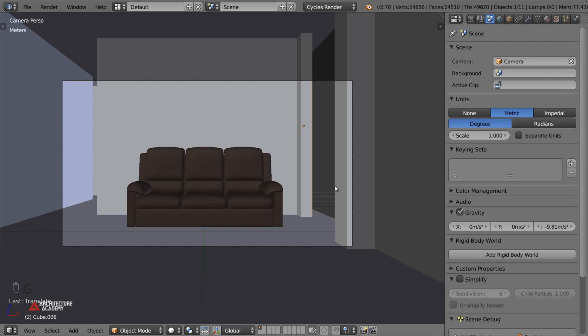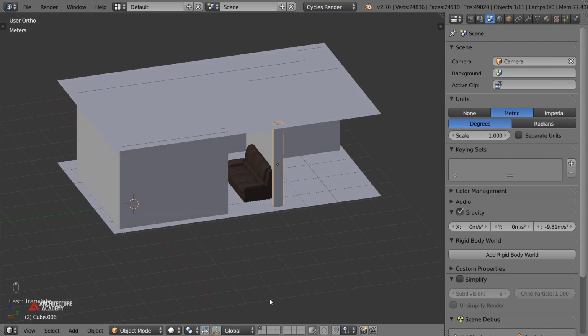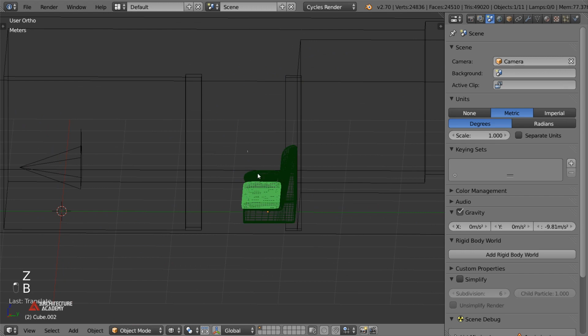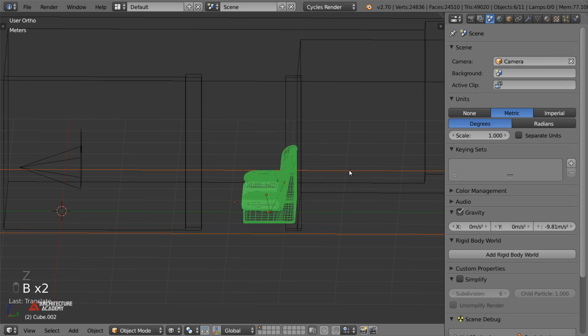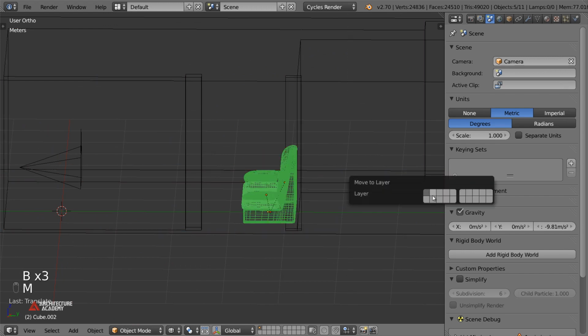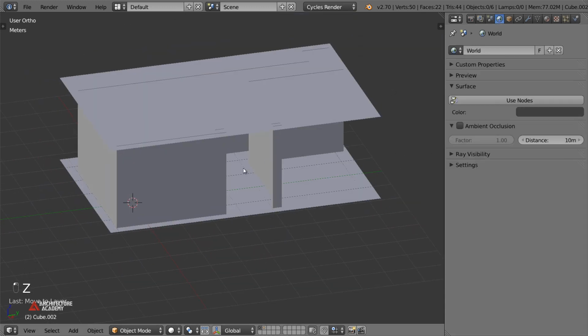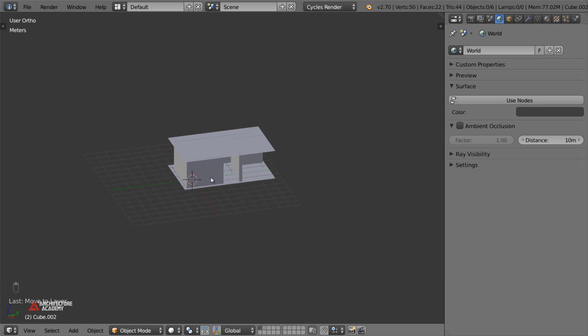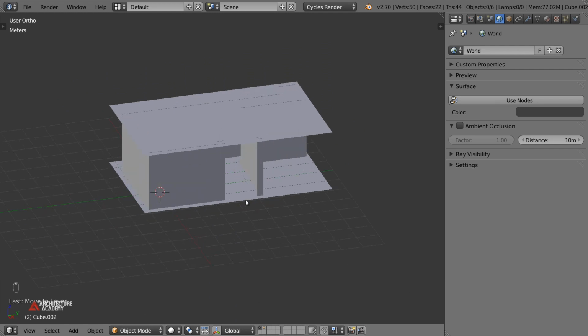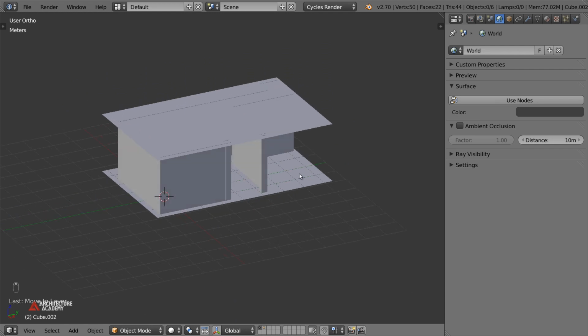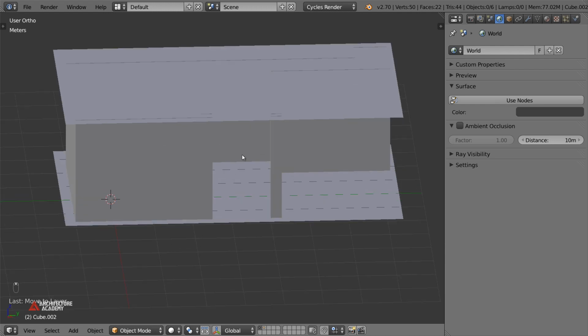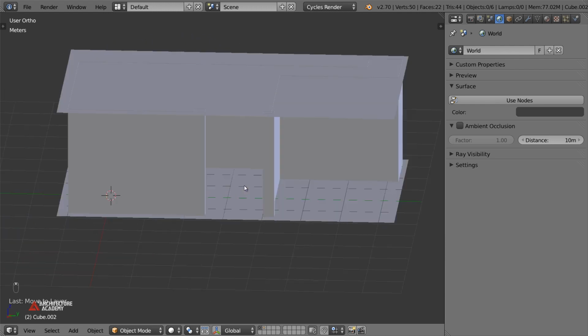Okay, awesome. So for the lighting, first of all, we'll move this couch to a separate layer. I swear we will get to the lighting, trust me. We'll move this couch to its own separate layer. Now, lighting. We want to use natural lighting, okay? You could just drop in a sun lamp. The problem with that is that you don't get all the detail from a sky, which has clouds and all that stuff, which would cast beautiful light patterns inside the room.